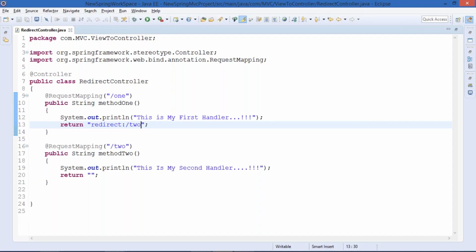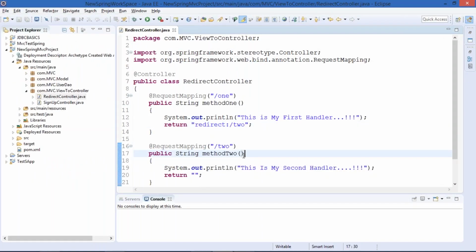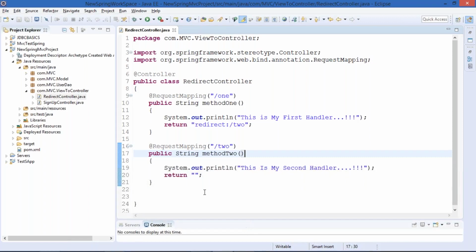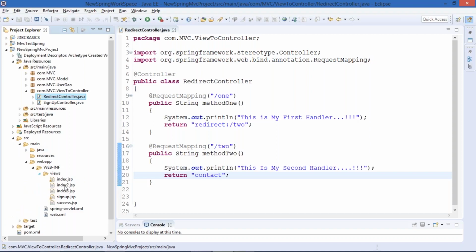So whenever I operate this project with the help of /1, automatically the second controller will be called. And let's say the second controller is going to return some page, your contact page. Already, guys, we have a view as contact.